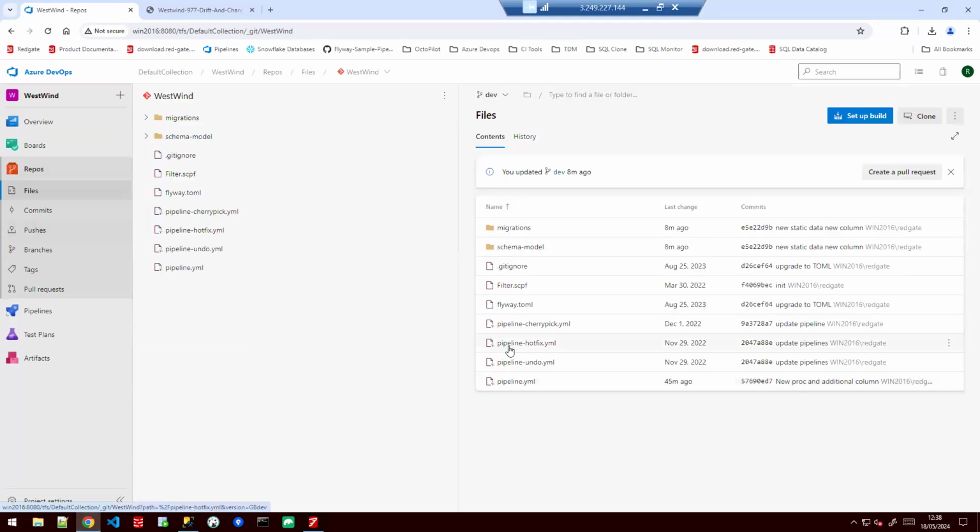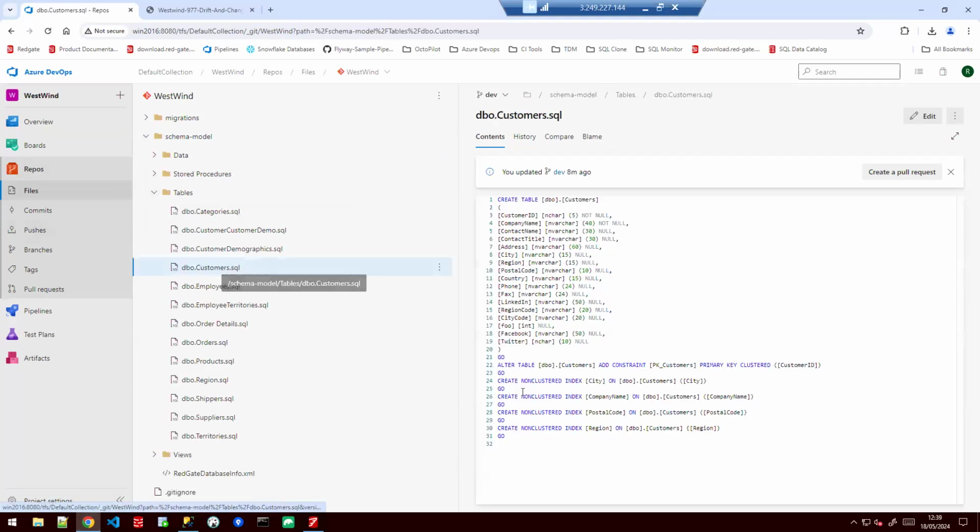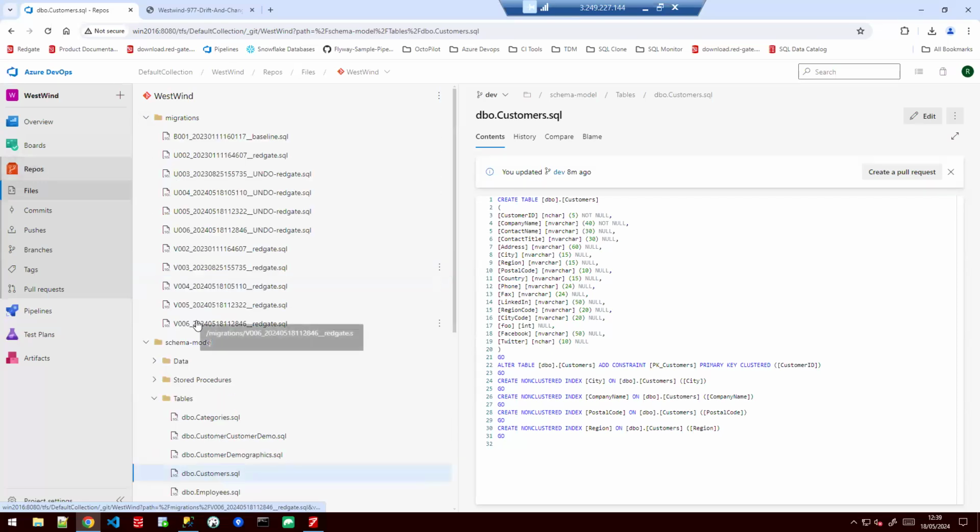So if we come over to our repository, what we can see here is we have our full folder for the Flyway structure. So our schema model is going to give us visibility on all of those individual objects and their current state in the project. And then also we have our migration scripts and our rollback scripts available for us centrally so that the whole team has visibility as to how these can work, and these can be leveraged alongside our pipeline.